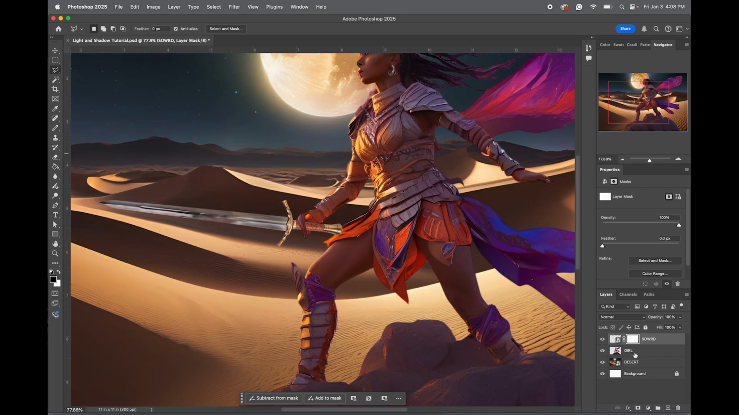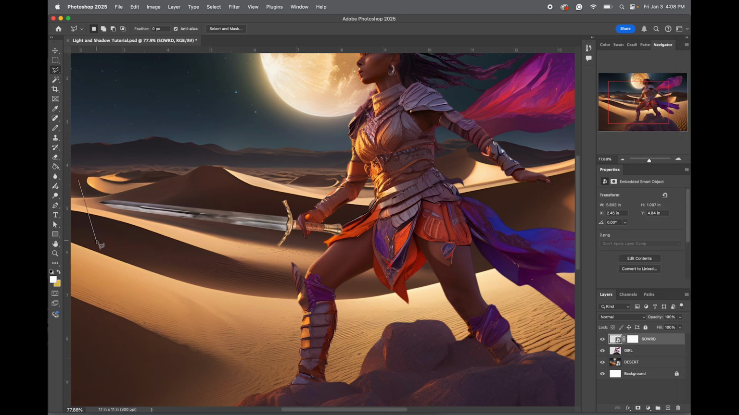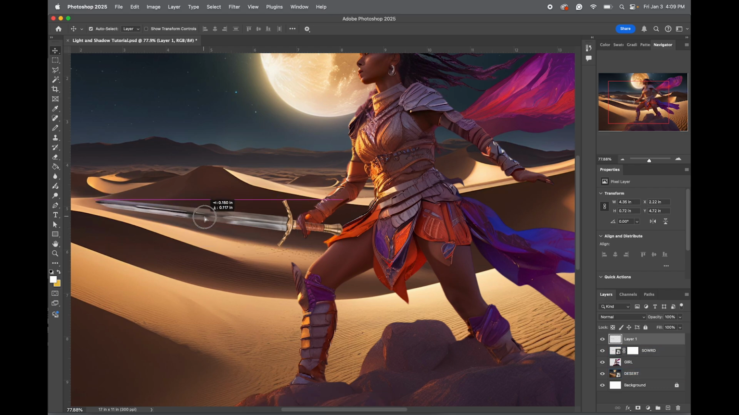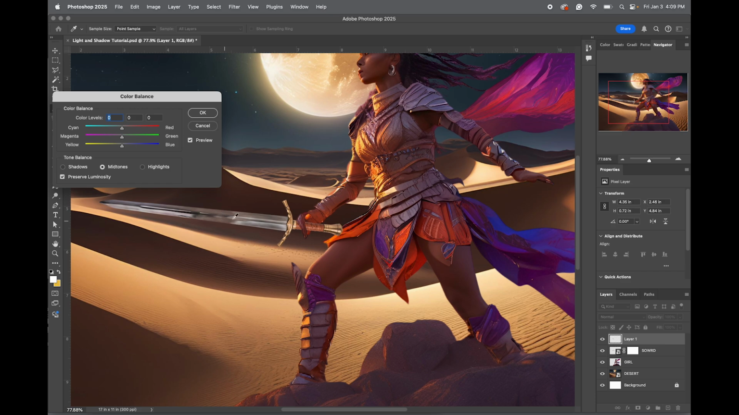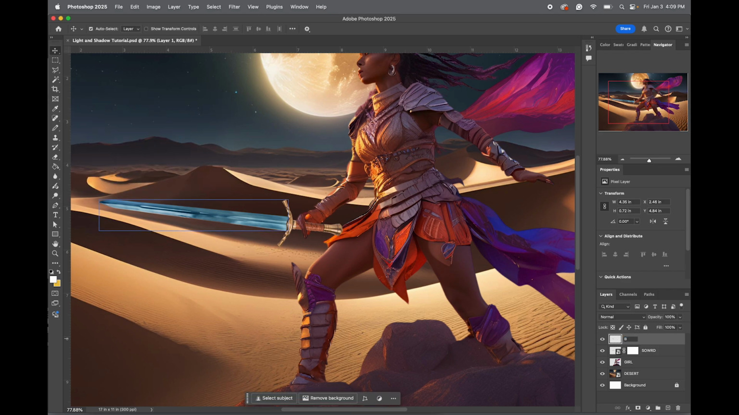All right, the next step is we're going to make this sword glow blue. So what I'm going to do is come in here and select just the metal part. Command C to copy, Command V to paste. I'm going to come in here and paste it on top, and then I'm going to do Command B on a Mac. And I'm going to make it blue. Something like that. Color levels, -100, 0, +46. I'm going to rename it Blue Sword.